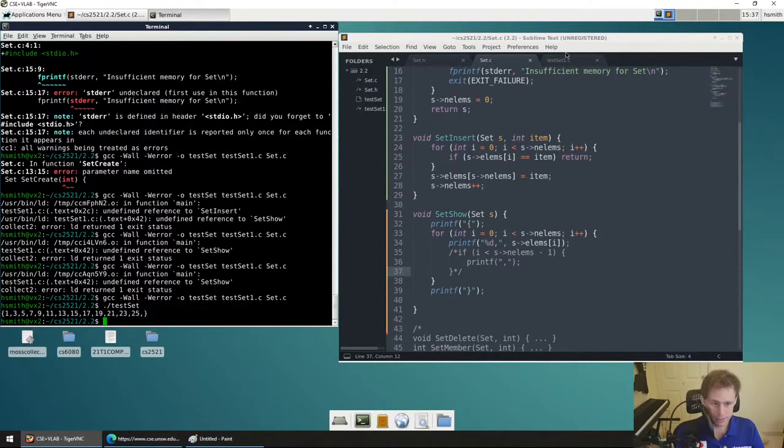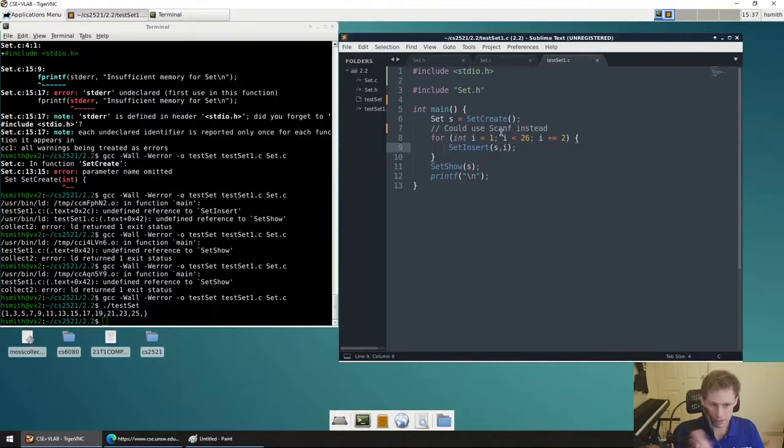It was creating a set. It was iterating over 1 to 26, two at a time. It was adding to that set, and then we printed the set at the end. So nice and simple. It iterated over at the end, and then we showed the set.